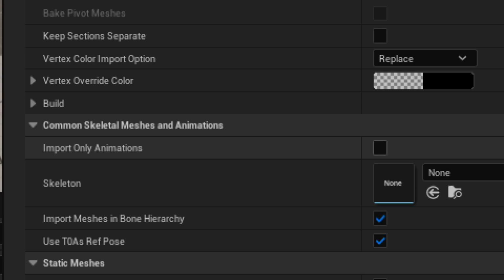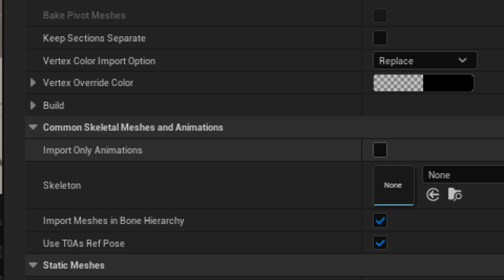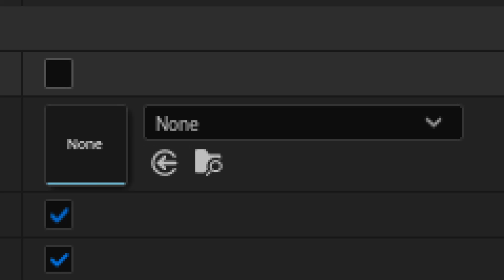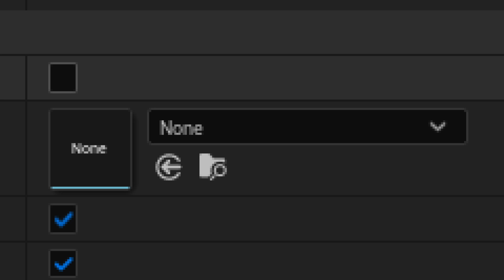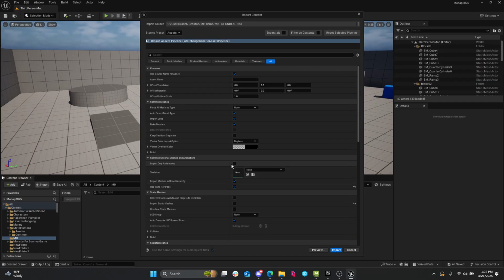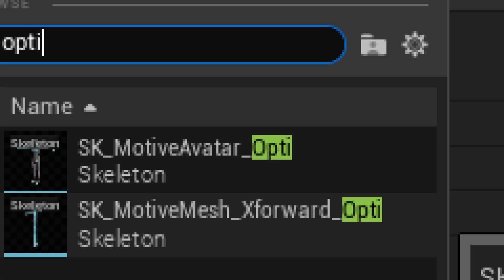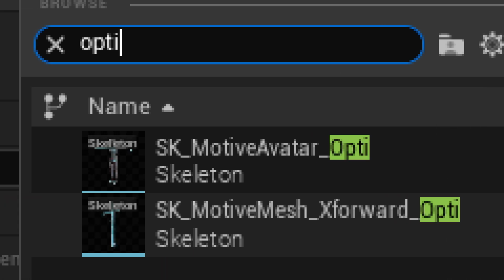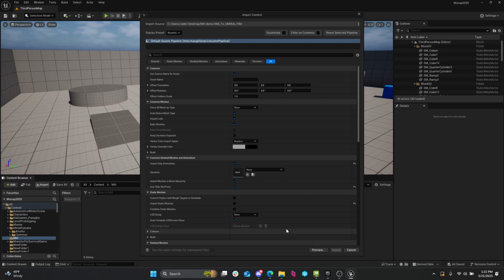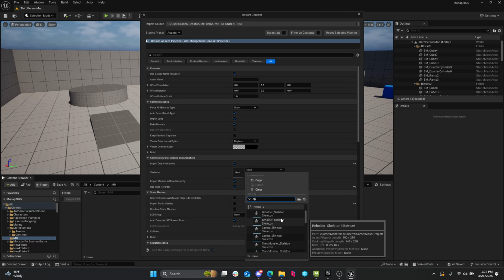I could create a new one, but then I'll show you in 5 minutes some extra steps that you'll have to do if you do that. Import only animations, and then I also want to use the existing skeleton. Usually you leave this none, so it creates a new one, unless you're adding additional animations to the same character. So import only animations, and I'm going to type in OptiTrack. There's 2 of them in here. I'm not using the X forward one, I'm using the top one.